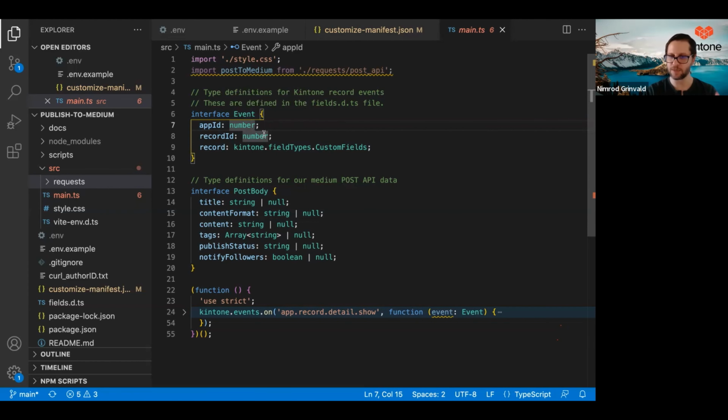And this is where TypeScript gets really useful. Because if you didn't have this here, you would need to execute some code on Kintone to figure out what the heck this event stuff is. We don't need to do that. Right now, we see that the event object has the following shape. It's got 3 properties on it: app ID, record ID, and record. And they will be typed accordingly.